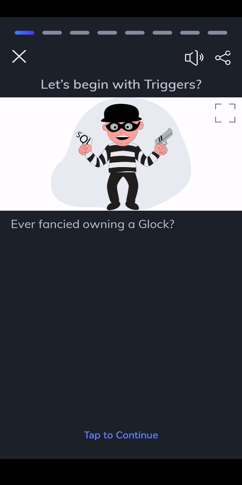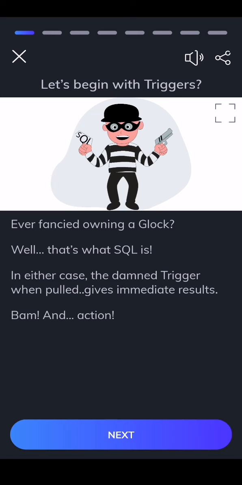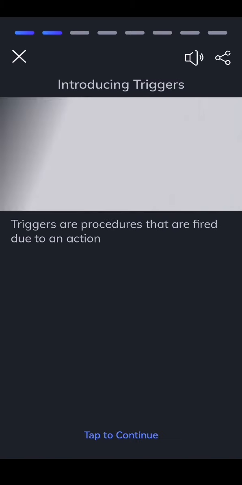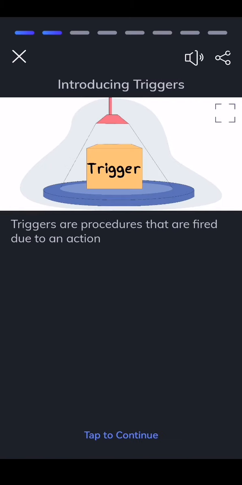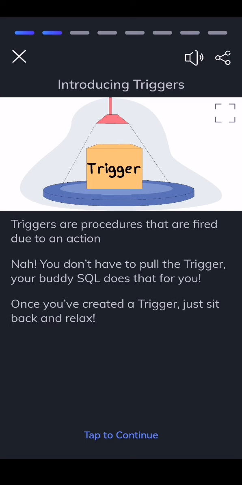Ever fancied owning a Glock? Well, that's what SQL is. In either case, the damn trigger when pulled gives immediate results. Bam. And action. Triggers are procedures that are fired due to an action. Nah. You don't have to pull the trigger, your buddy SQL does that for you. Once you've created a trigger, just sit back and relax.